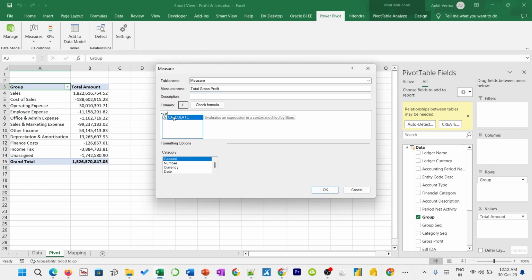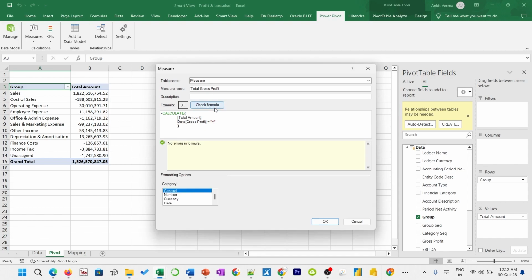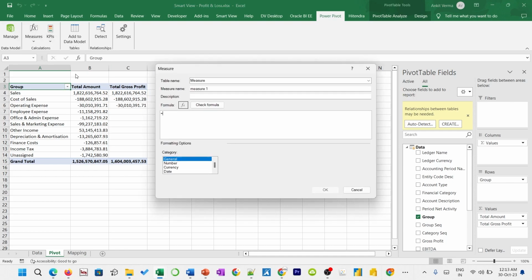So I will put a word. So CALCULATE, and we want the total amount, the measure I already created, and in that the filter condition is wherever the gross profit flag in the data table equals yes. So Y needs to be in double inverted commas. Check formula, yes, okay, fine. So first three, that is my GP. Same way, copy the next all formulas.